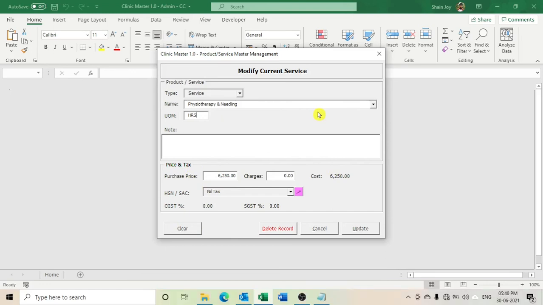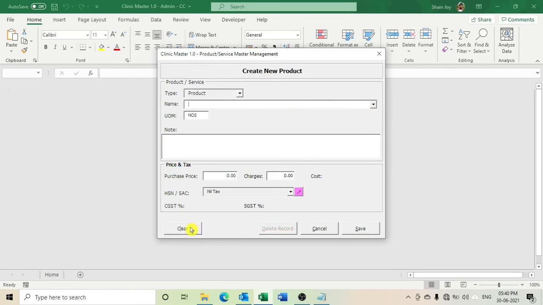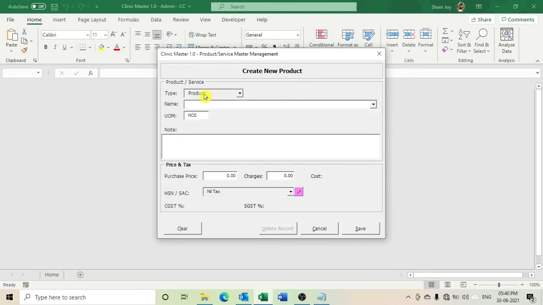One thing we have to notice is that when we click on this one, it lists out all the services only. No products are listed over here. Just clear it, and once it is switched to product, we can see the products only. Okay, the products will appear in invoices and services will appear in receipts. So that's all about the products or service master.